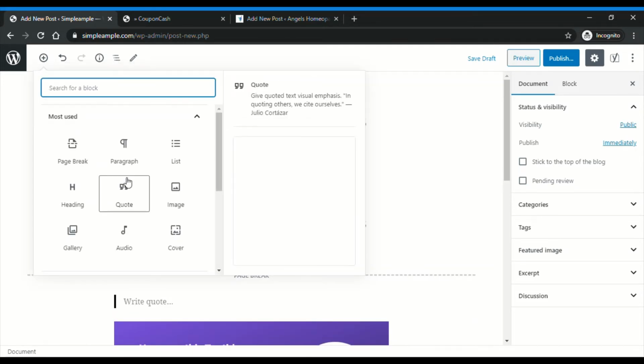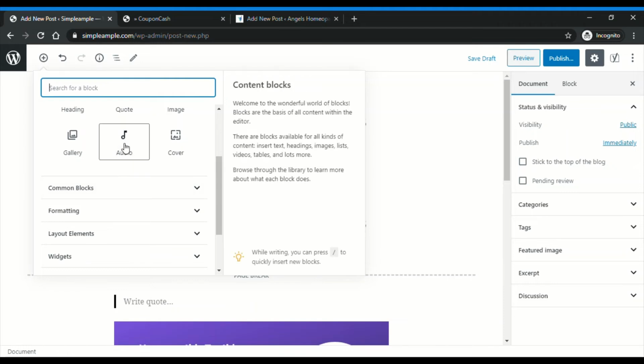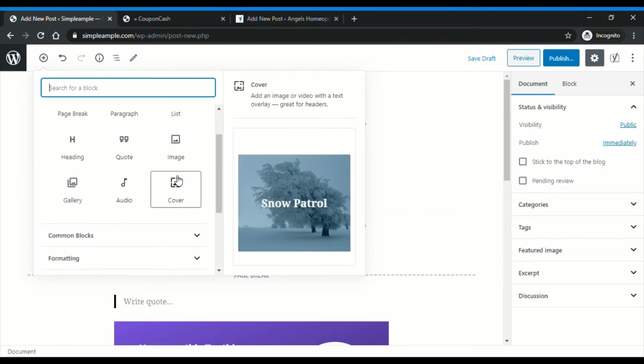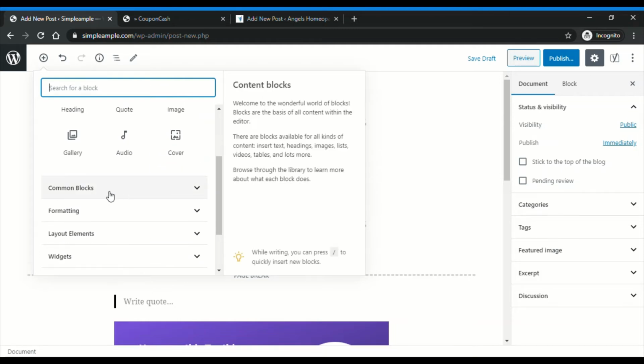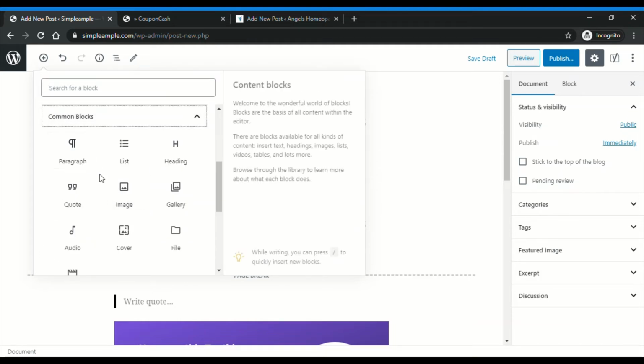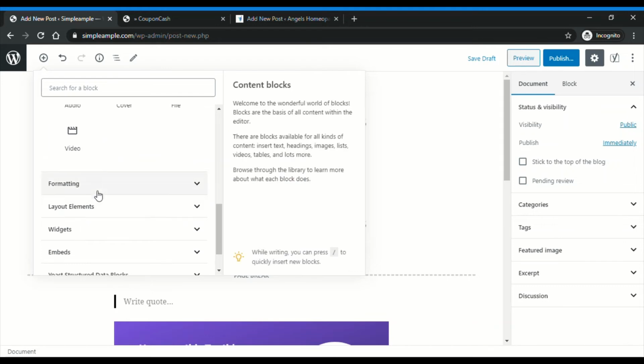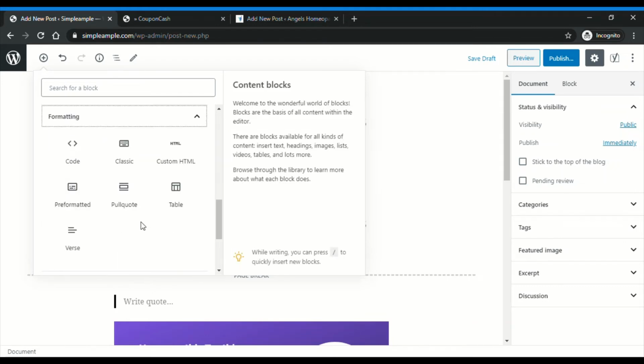Let's have another section. You can add a podcast or audio file to your post. You can add a cover photo. There are some common blocks. You can add a file, in the sense that you can add an Excel or PDF file, which are downloadable files, and you can also add a video file. There are other formatting options.